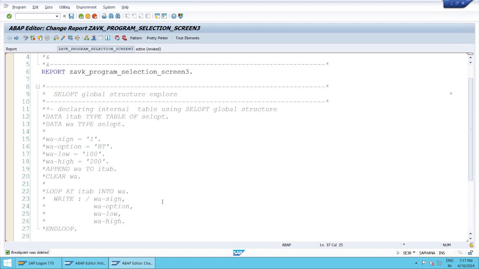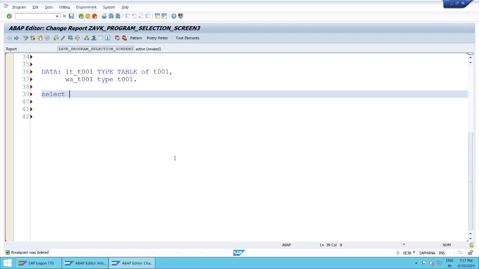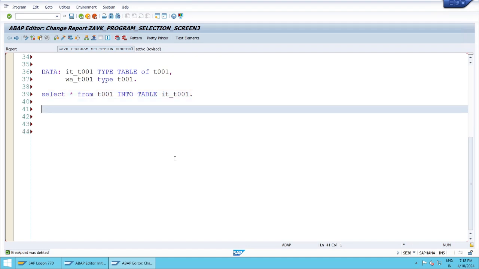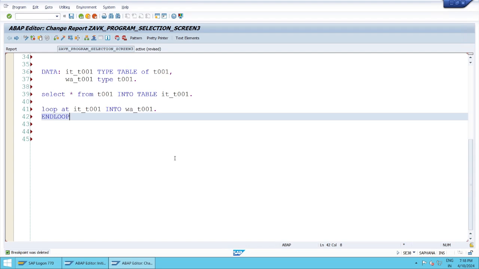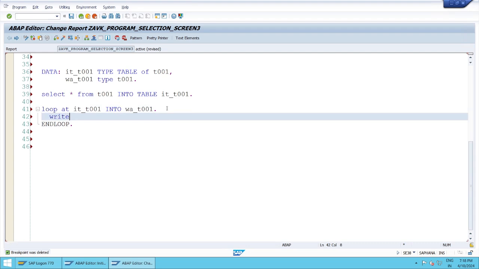Okay. Now, because I'm going to the basics again, we want to fill this internal table. Select star from T001 into table IT_T001. Yes, right. Then loop it into work area T001 and loop. Right. So as it is, we can write.